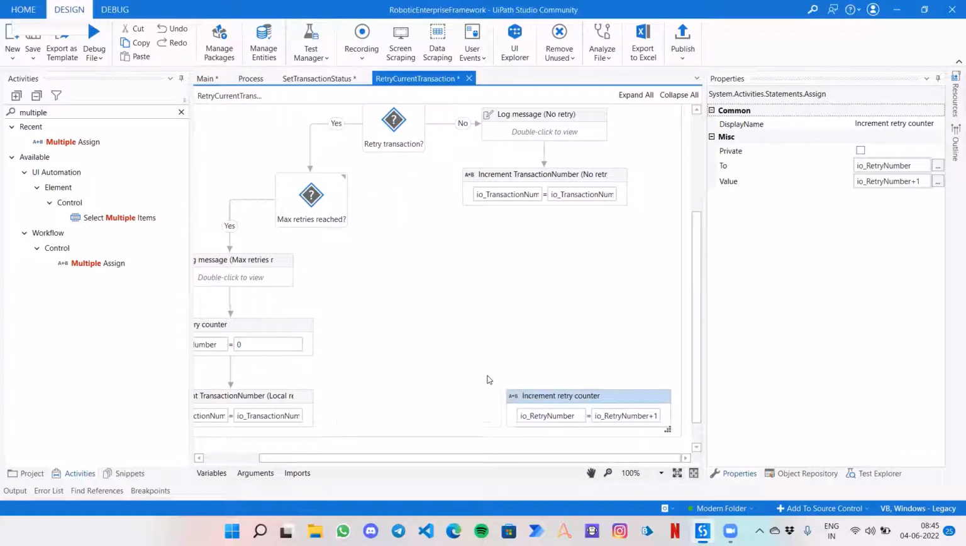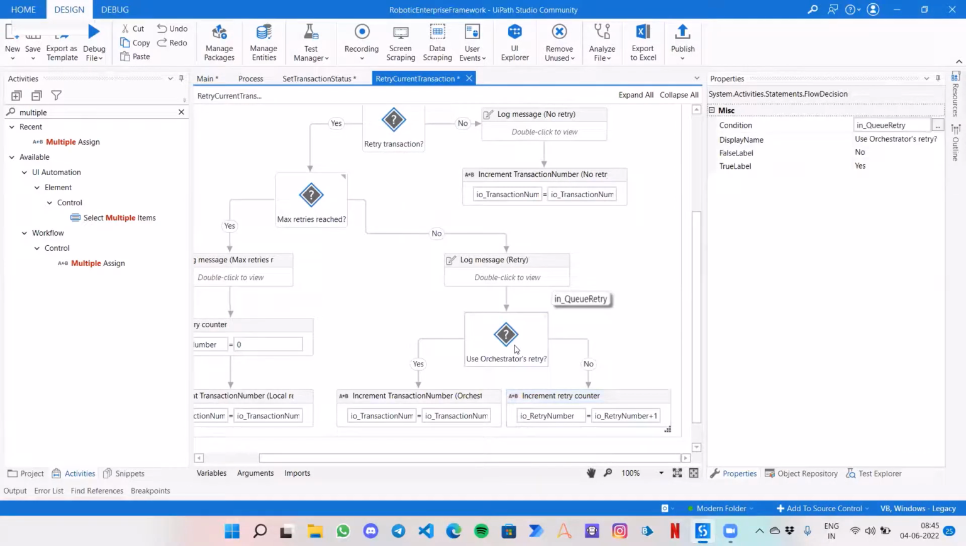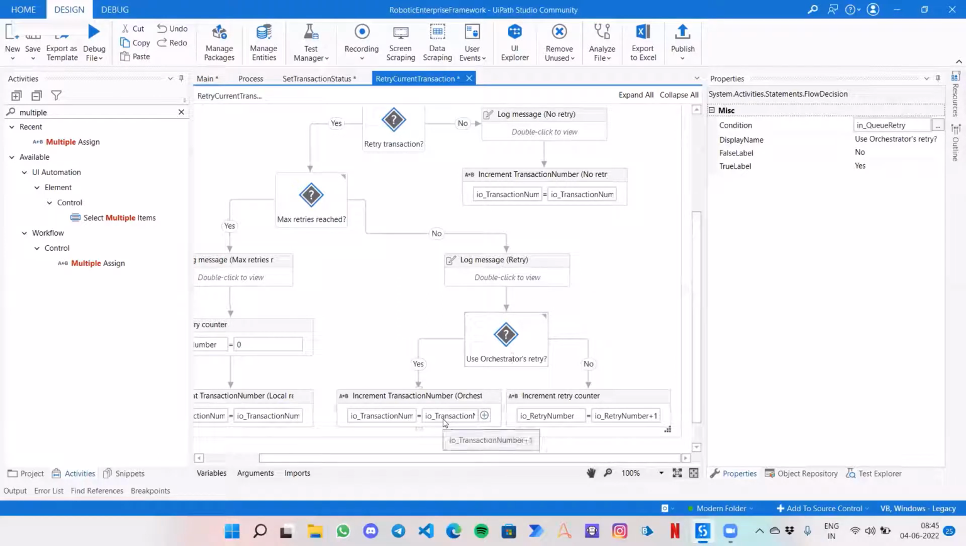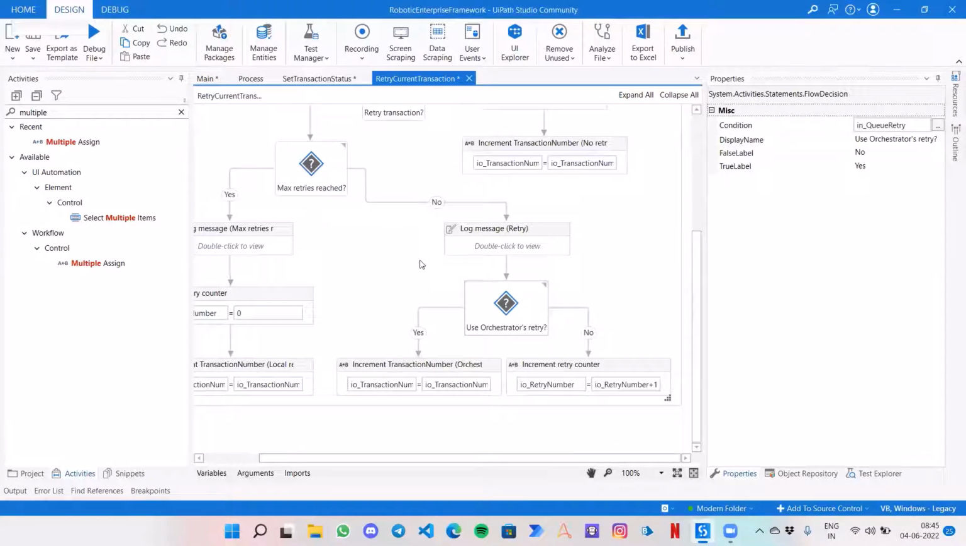And if you are using a queue retry, then it would depend on your queue whether you can retry this transaction or not. If you can retry this transaction, then it will set IO retry number to plus one. If queue retry value is yes, then it will move on to the next transaction.